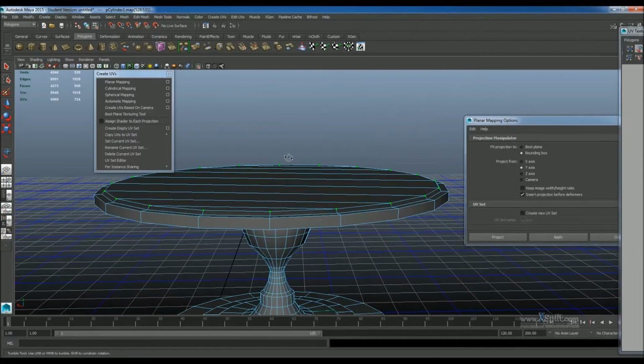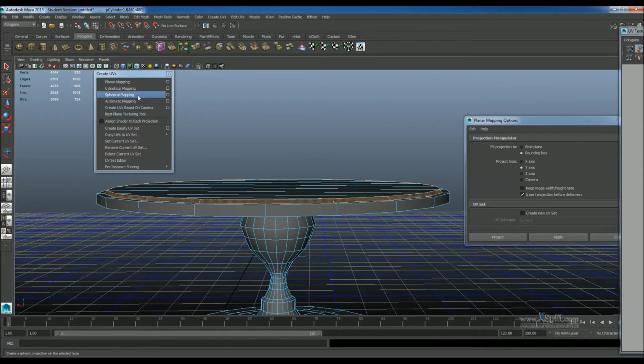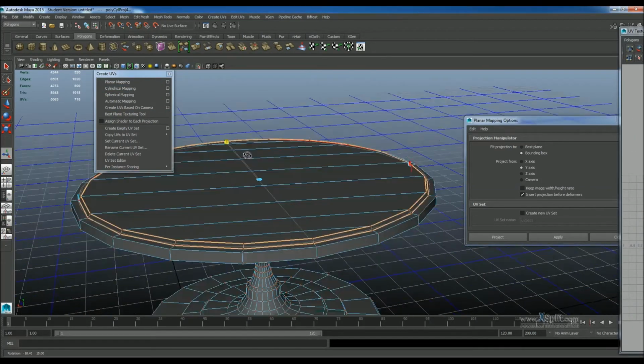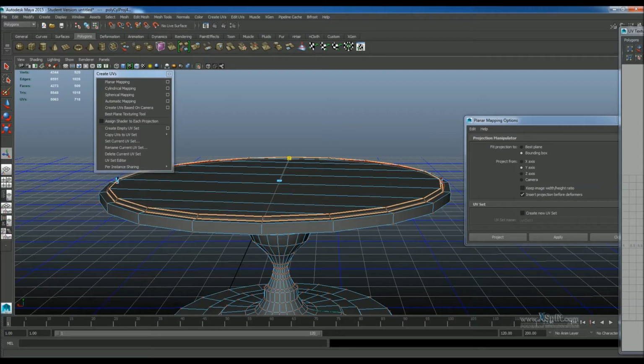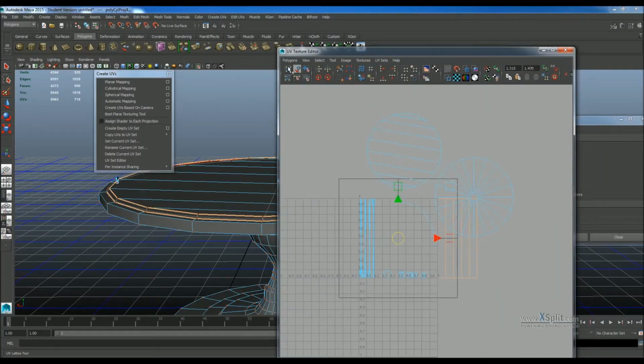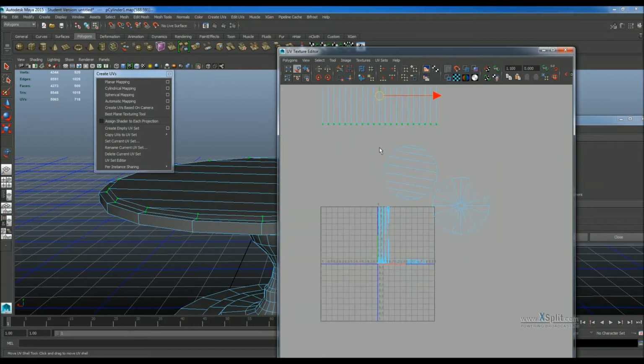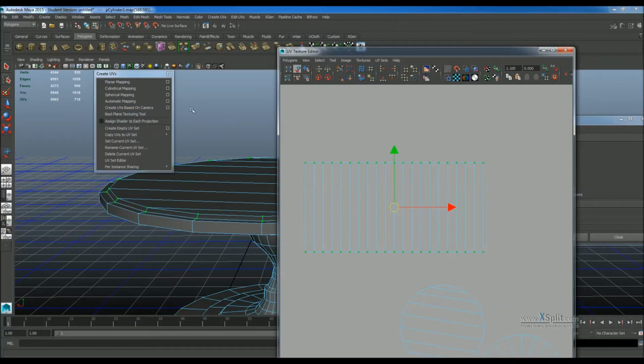Now I'll just quickly do this for a few of the other ones. So for the sides here, I'd want to go for a cylindrical mapping. Let's have a look at the results. Sometimes it can vary depending on how, there it is. I couldn't see it properly, but as you can see, it's created a cylindrical mapping around it.